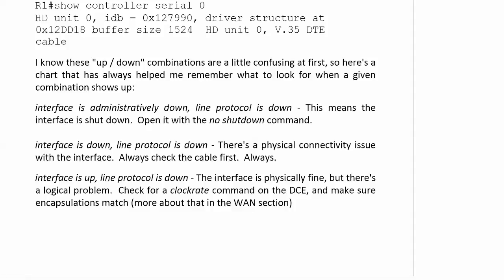Interface is down, line protocol is down. We just saw what that was. That's likely a cable issue. Sometimes interfaces go bad. You know, anything physical in this business, as we know, can eventually go bad. But always check that cable first, and we know how to do that with show controller.